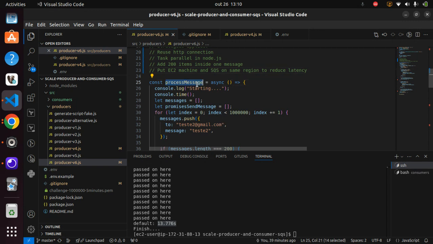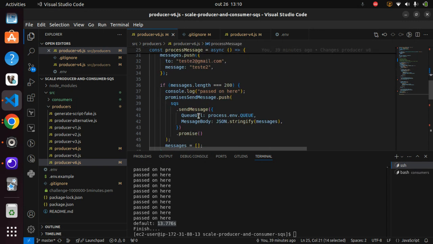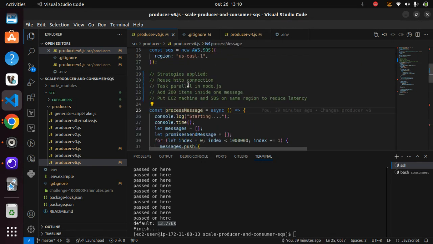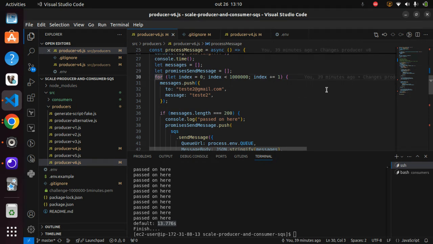I have this method here called process message, which I call at the bottom. Here I have a loop. This loop will iterate 1 million times, and in each iteration I will call the push method to add a new item, where this new item is a JSON. This JSON has an email address, who receives this email.